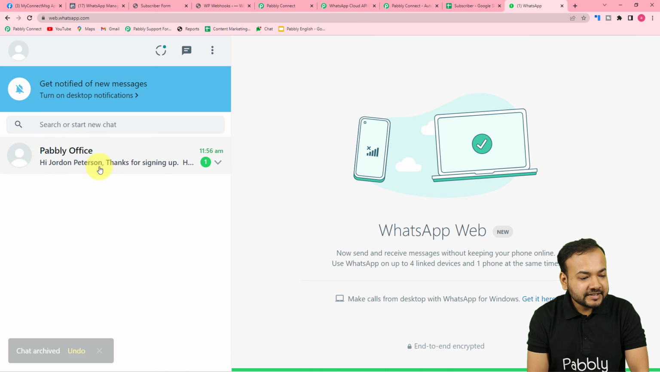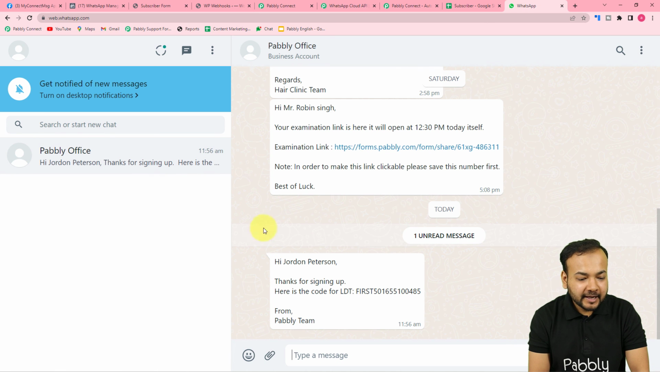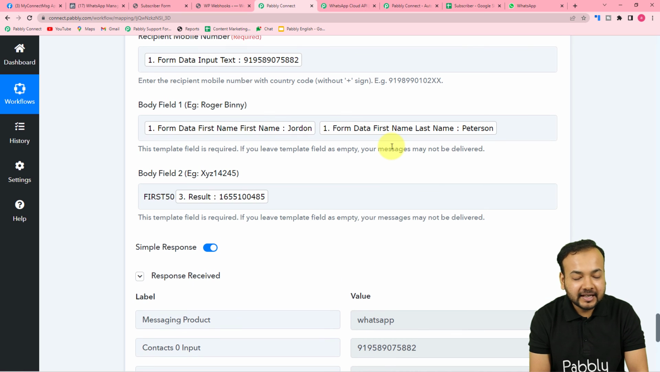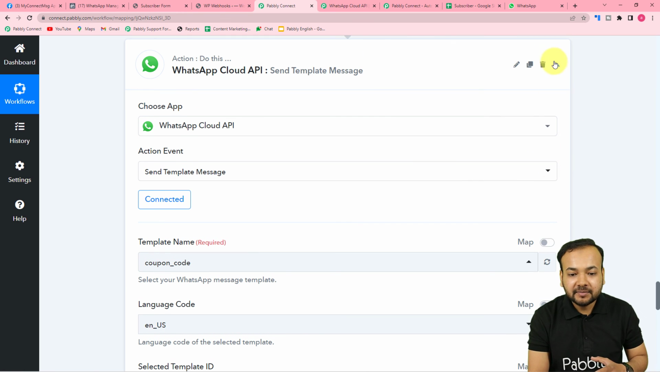So guys, this is the message we have received, and the message is this: hi Jordan Peterson, thanks for signing up. Here is the code for the LTD, limited time deal. You can see the code is the same, and the name is placed here automatically in the message. This is how it is going to work, guys. This is the same code and this is the same name. So the connection is working properly, and we are done setting up this automation.